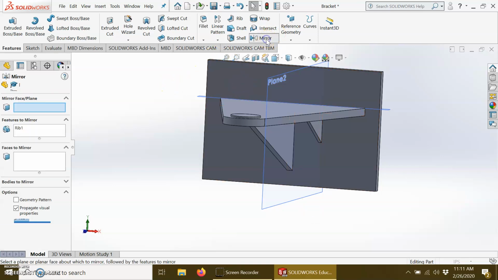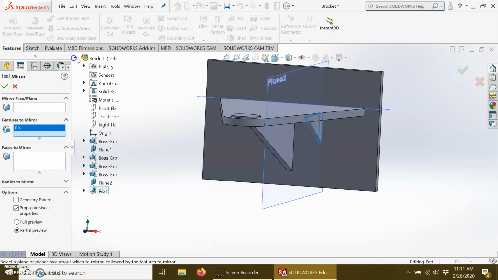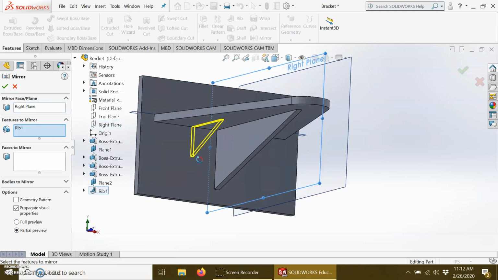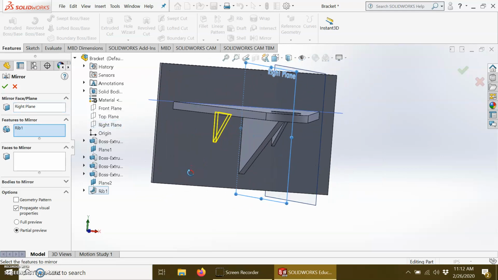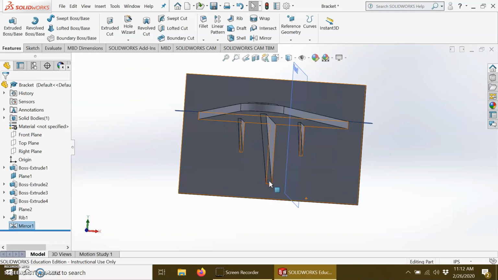So if you go up here, you've got a mirror command. It already selected rib because we were still selected there, but if you wanted to do that, you just go in here. You can select any feature in here, and it will mirror it. We've got to give it a mirror plane, so we're going to use that right plane. It's always really handy to drop this down to be able to grab things. So the mirror plane is the right plane. You can see there's our preview. That looks good. Execute that, and now we have all of our ribs on here.